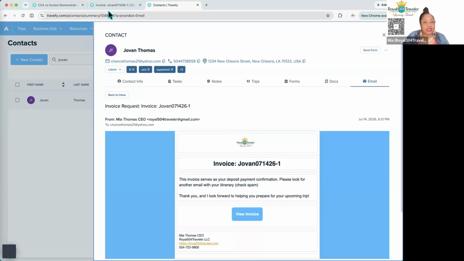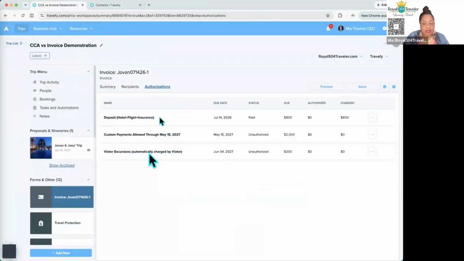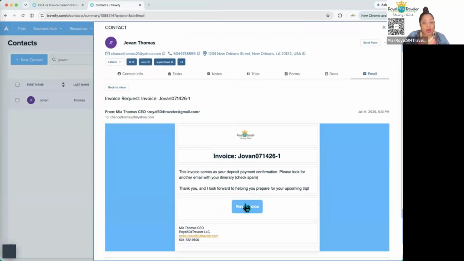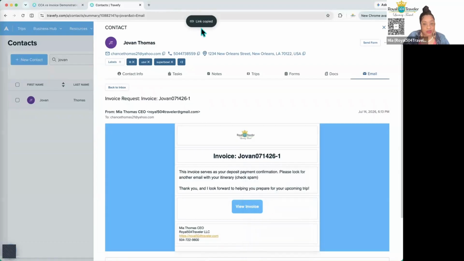So you have sent it off. Remember, we're here. So let's go back. You have sent off, you have marked it as paid. So now you want to go to the contact for that client. And this is the client's actual URL that they're receiving. But because you have a history in your Travefy, you can right click where it says view invoice, and you are going to copy the link address. You're going to click that. And as you can see, it shows copy.